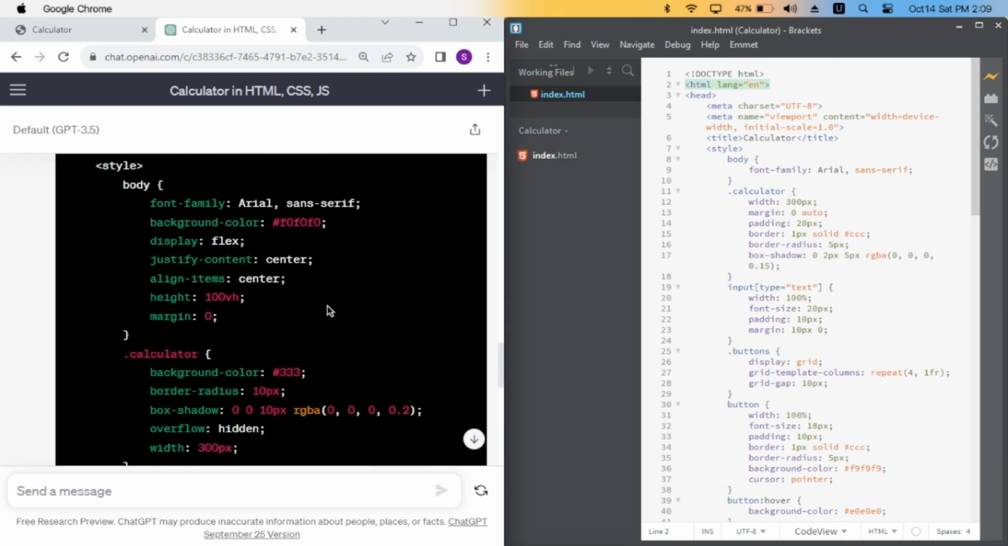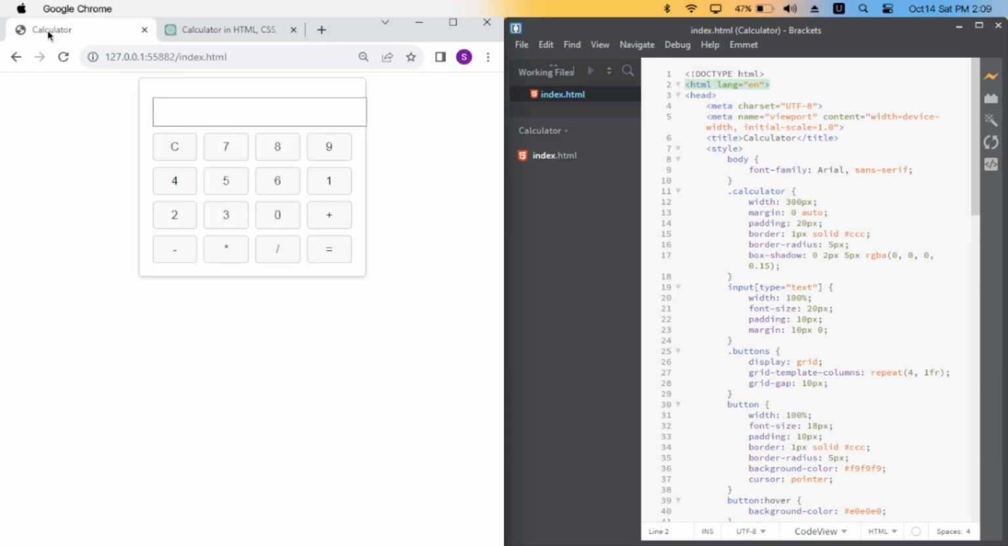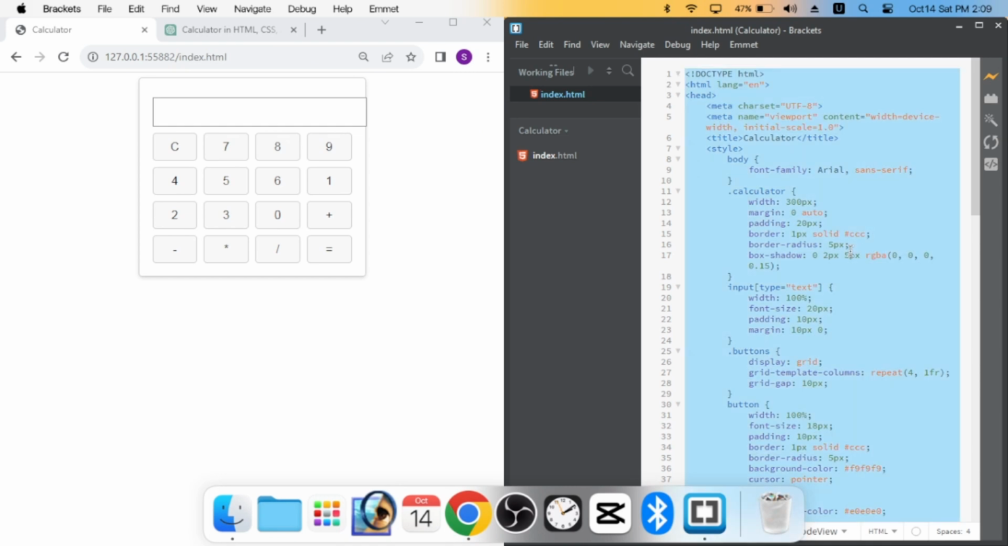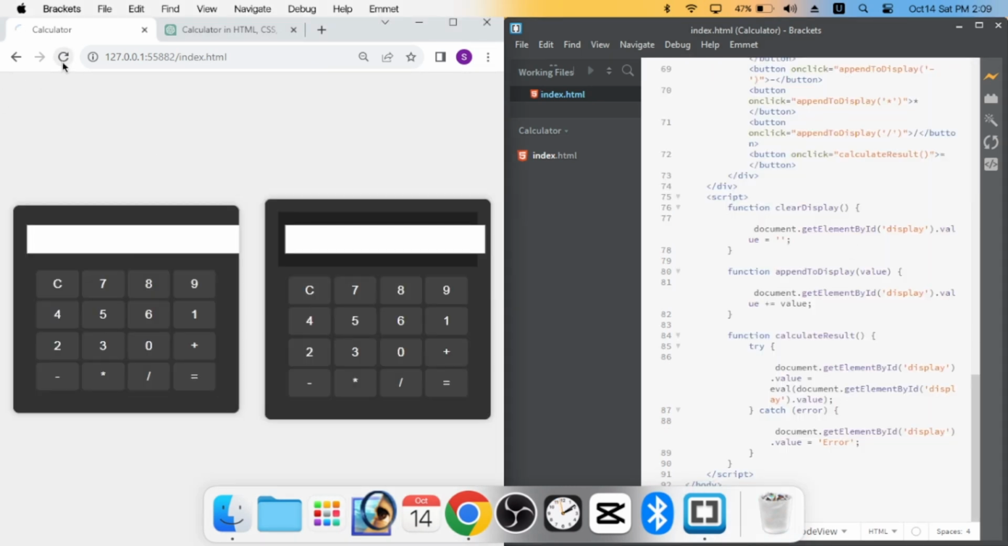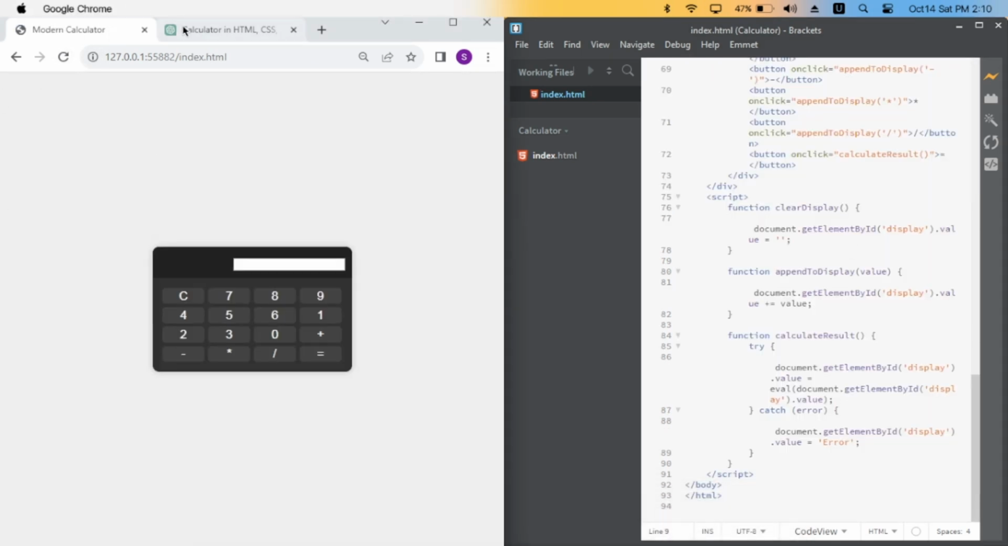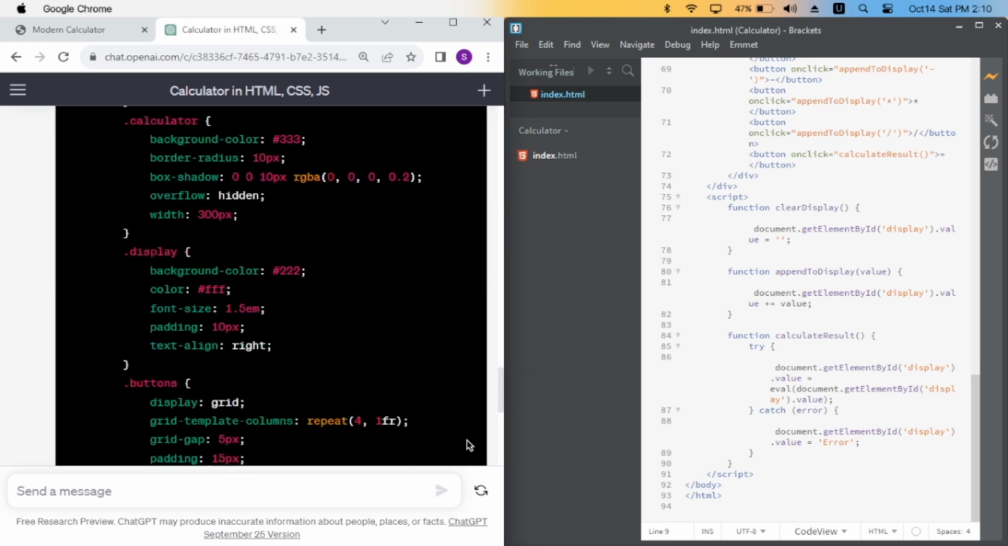Copy this code and replace with previous code. It gives a dark theme. Now adding gradient background.